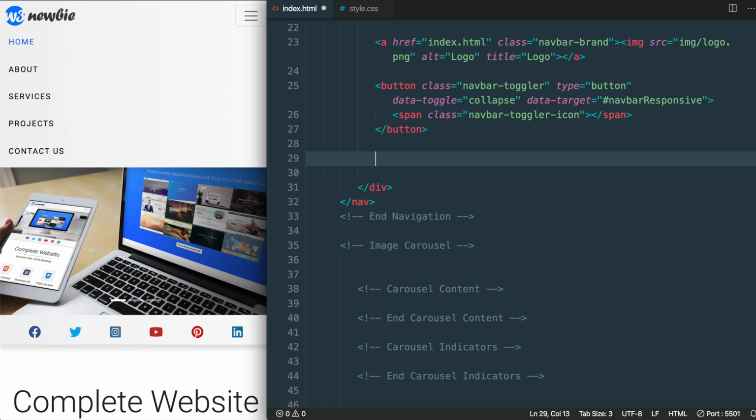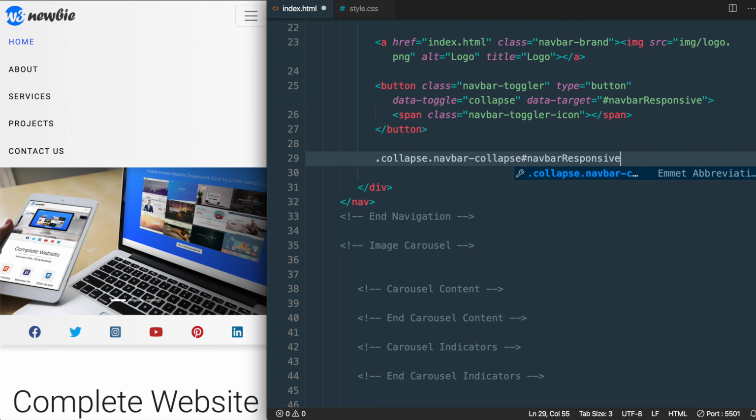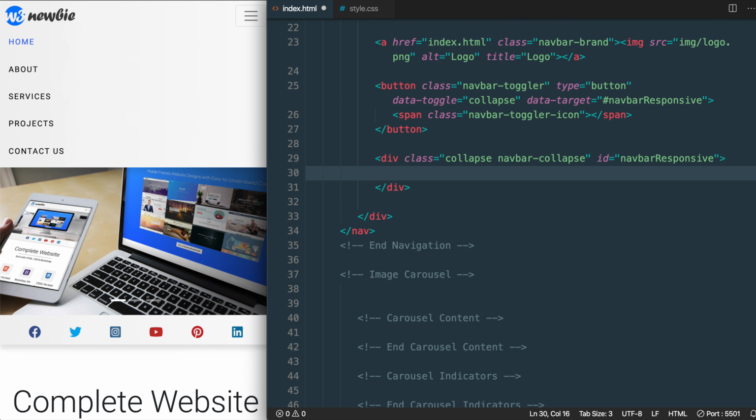So we'll use the class called collapse, followed by navbar-collapse. Then we can add our ID, navbarResponsive, with the camel R character because it's next to another R. Then we can hit enter, and inside of this element, we're going to have an unordered list, which will contain all of our list items and links that we see here for our navigation menu.